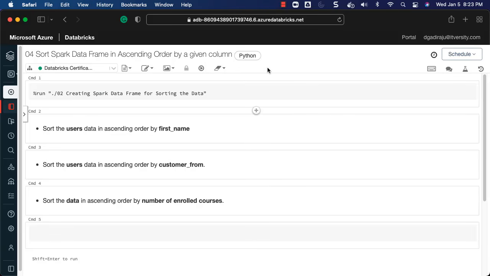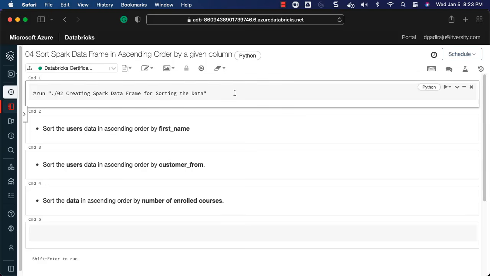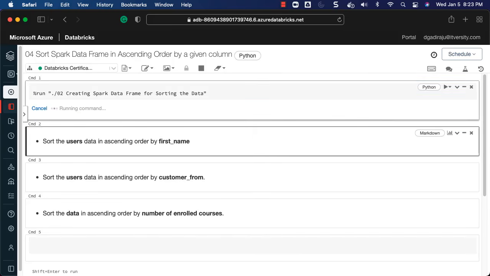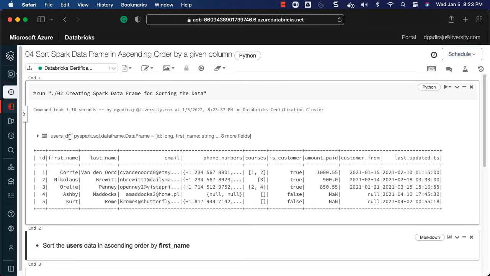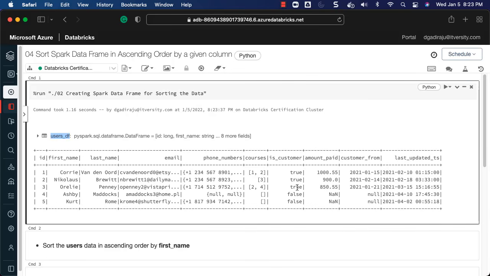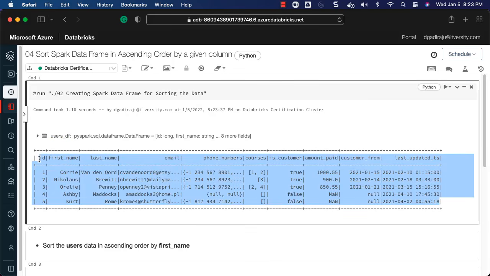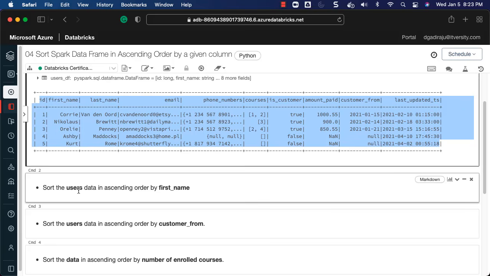As part of this lecture, let's go through the details about sorting a Spark data frame in ascending order by a given column. First, let's run this cell. It will take care of creating a data frame by name users_df. You should be able to see the details with respect to the data frame here. Also, you should be able to preview the data. Now, let's perform the first task so that we understand how to sort the data using a specific column. The first task is nothing but sort the users data in ascending order by first name.